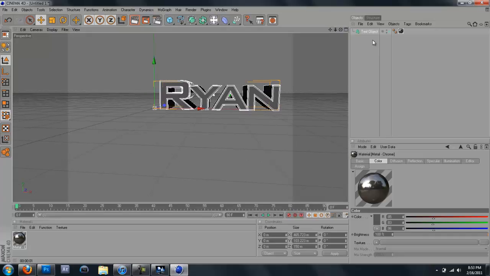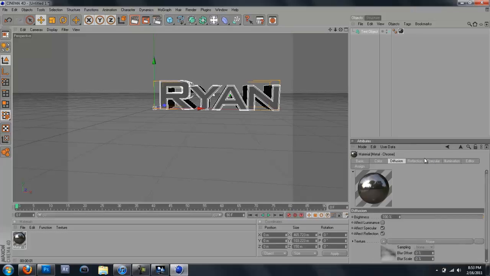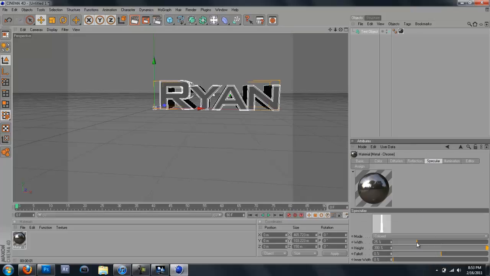What's next? We can change the specular a little bit. I want the width higher, inner width. Turn the falloff down a little while.